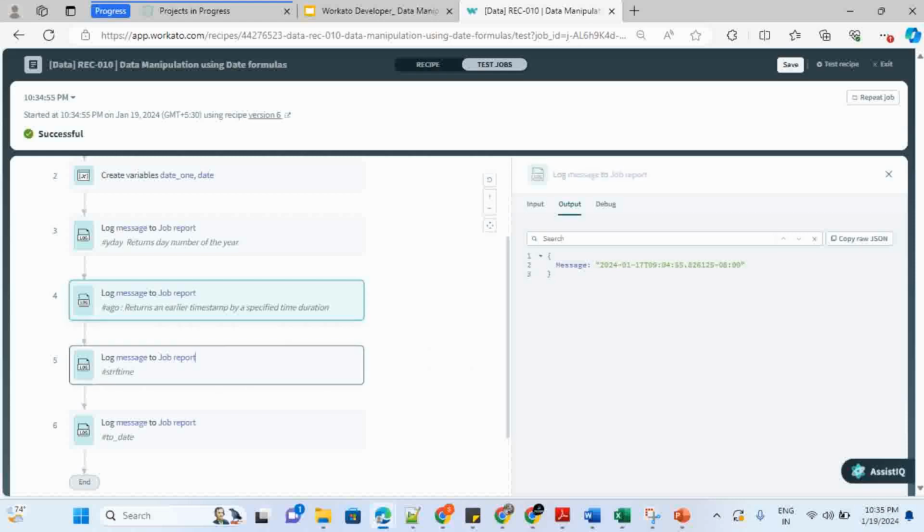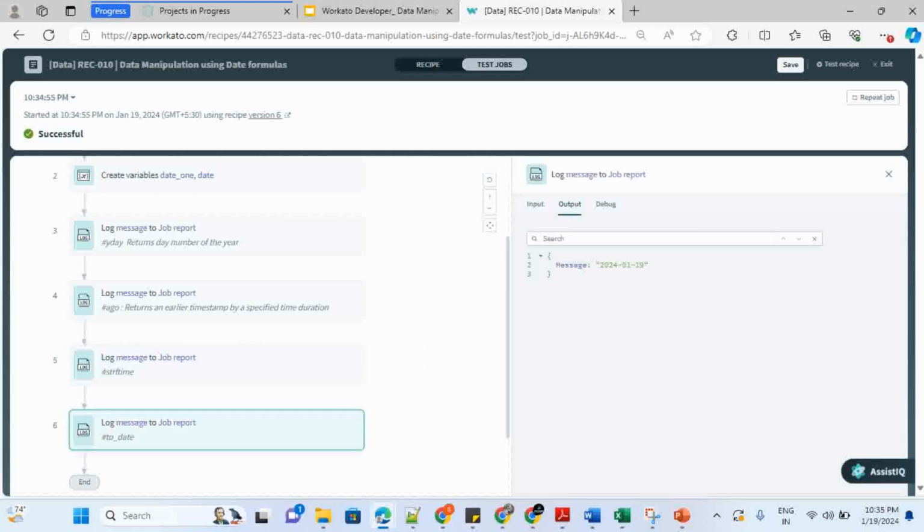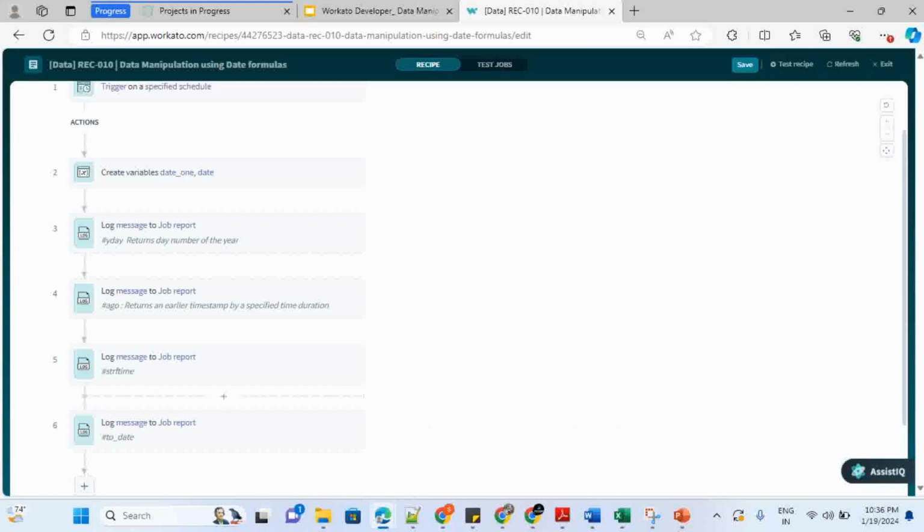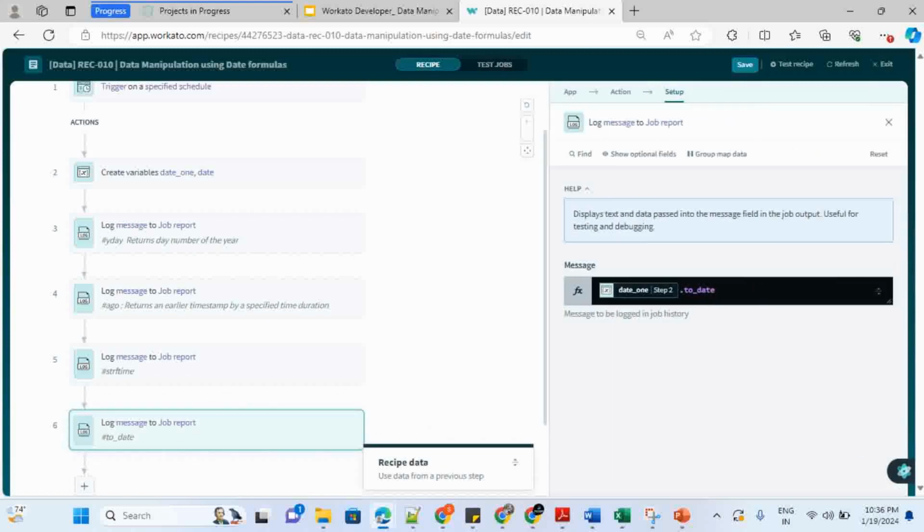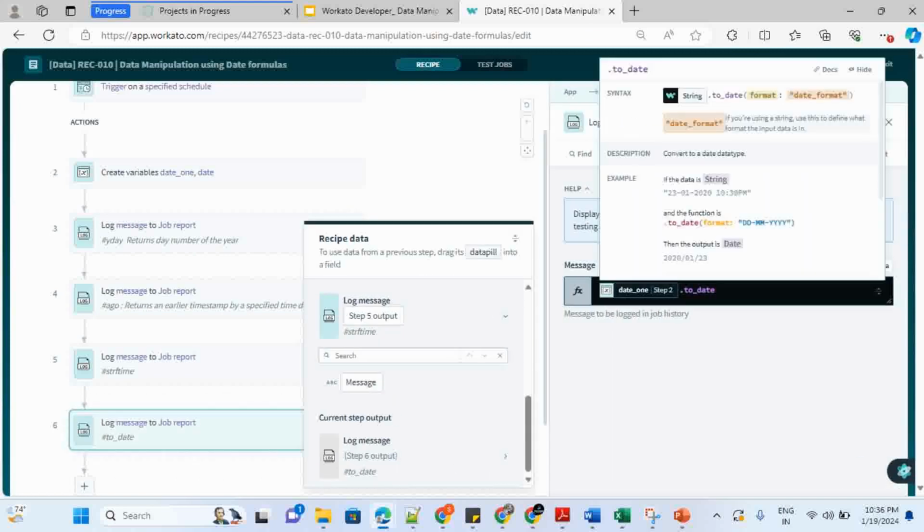Okay, so strftime gives me January 19th, 2024. That means %B gives me the full name of the month. The to_date gives me the format of 2024 followed by month followed by the date. When I've selected to_date as a default, I've not selected any format. It takes care by itself to give me the output.